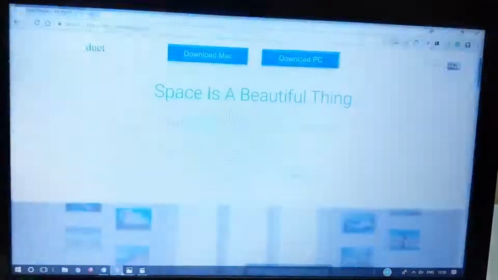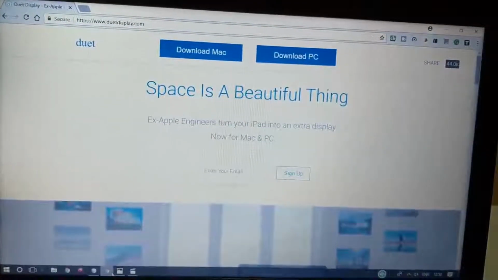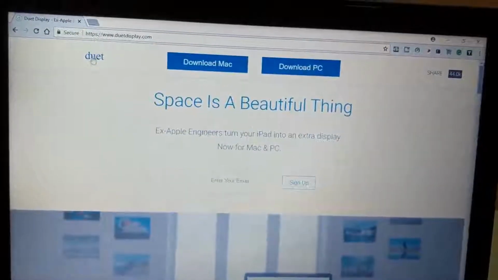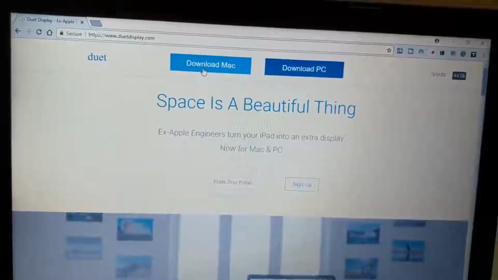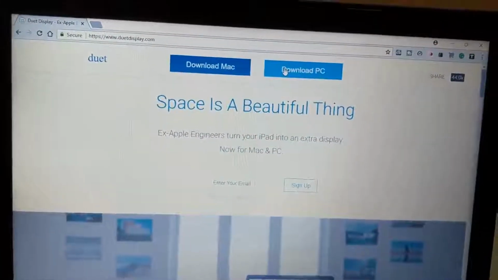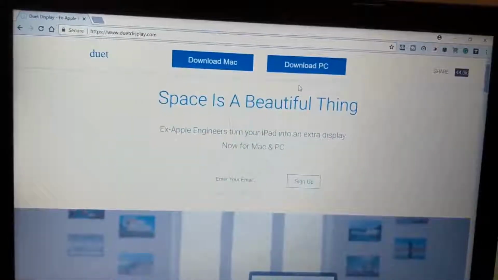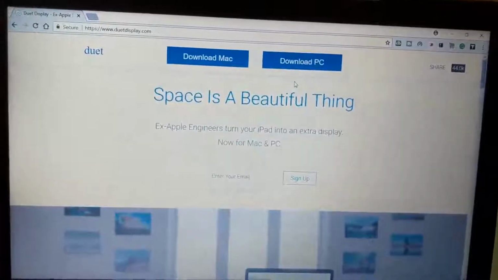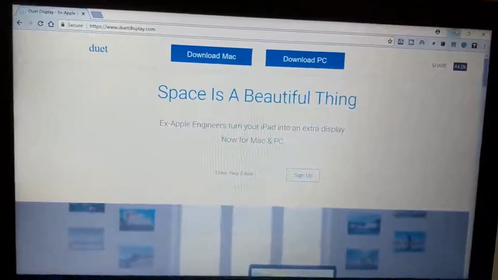So first of all, open this website, the link for which will be given in the description below, and download this software named Duet. There are two options, you can download it either for Mac or for PC. This works on both. And the second is you have to download the Duet app from the App Store on your iPad or iPhone. This app is not available for Android devices.